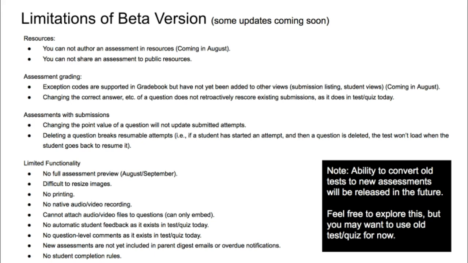There's no automatic student feedback yet in the test, as in the test quizzes today. So if they click false, you can't give them custom feedback for that false answer. There's no question level comments as it exists right now. So again, you can't add comments depending on what they click on. And the new question assessments are not in the Parent Digest email. I don't think that's a big deal for most people.